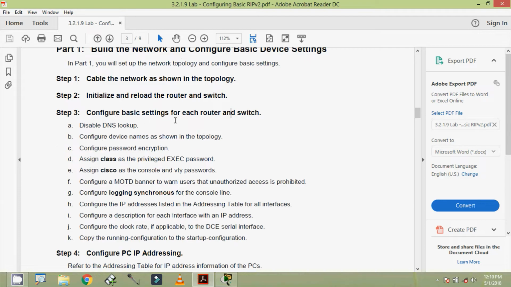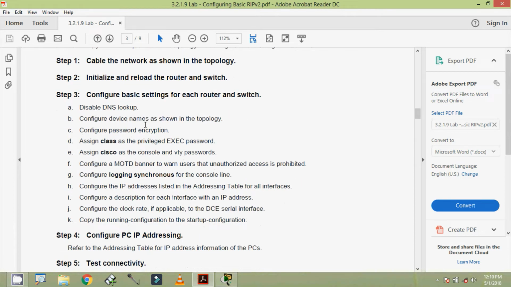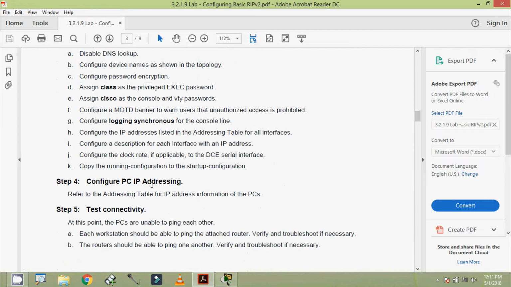And here we can see those basic settings: disable DNS lookup, configure device names as shown in the topology, configure password encryption, assign class as the privileged exec password, assign cisco as the console and VTY passwords, configure a message of the day banner to warn users that unauthorized access is prohibited, configure logging synchronous for the console line, configure the IP addresses listed in the addressing table for all interfaces, configure a description for each interface with an IP address, configure the clock rate if applicable to the DCE serial interface, then copy the running configuration to the startup configuration.